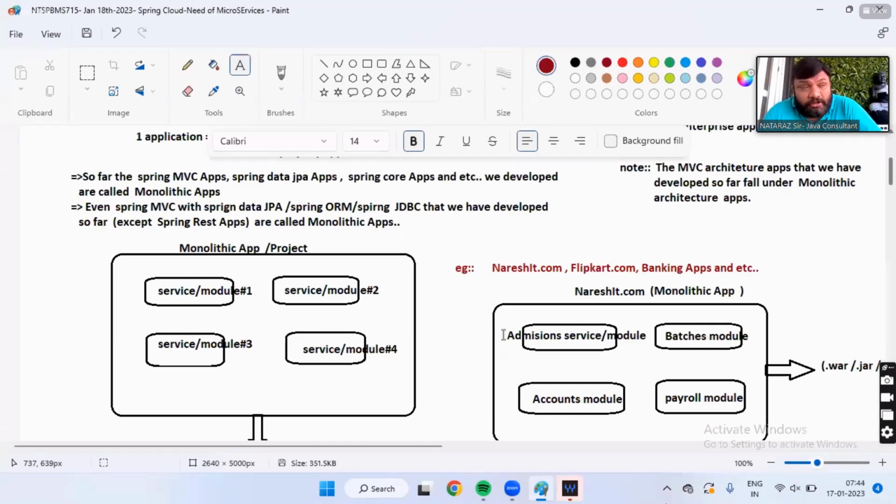All these modules or services will be packed into a single EAR WAR file. What do you say, guys? And will be deployed into the web application.